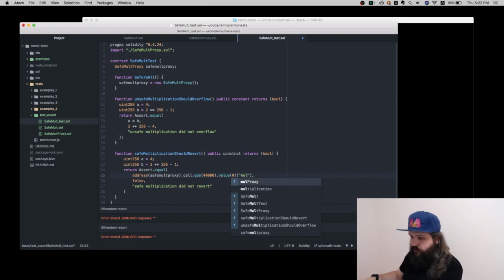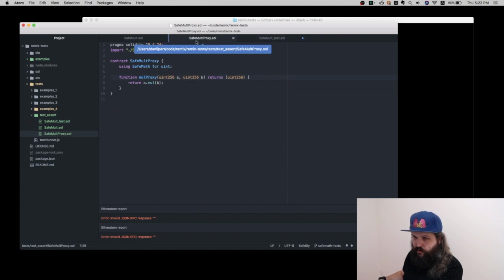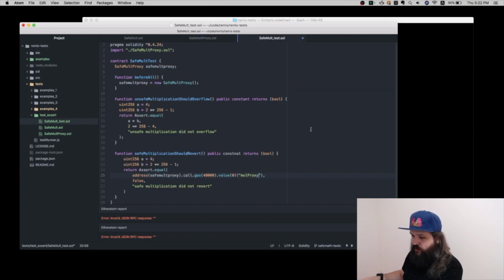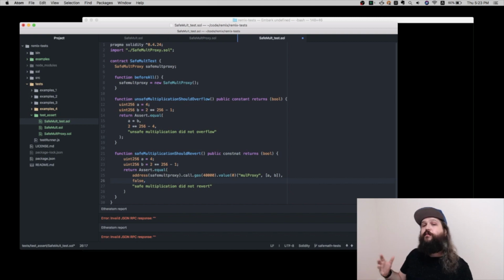So we're going to call molt proxy. I think that's what it's called, right? Yes, molt proxy. And then the second argument is a list of the arguments that you want to call. So we're going to use it on A and we're going to use it on B. And what should happen here is it should return false instead of halting execution. So hopefully I've got this all set up right. Let's see what happens when we actually go to run these tests.